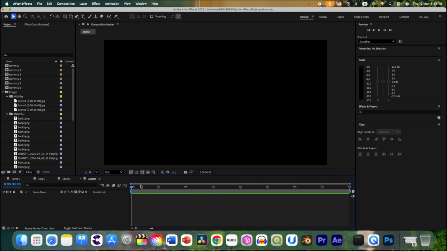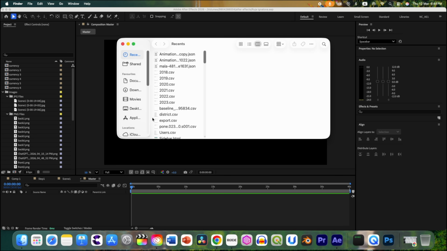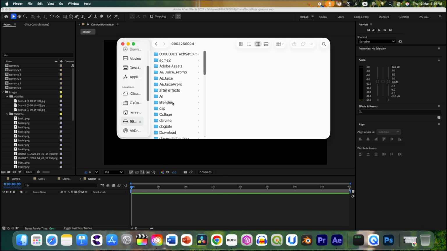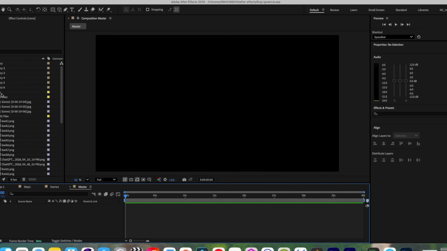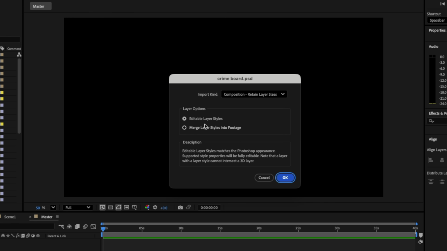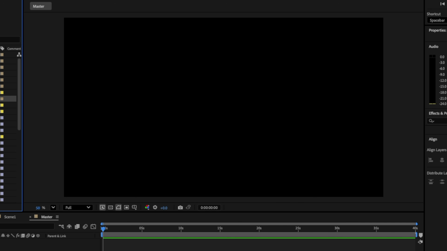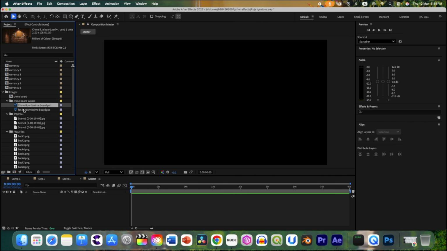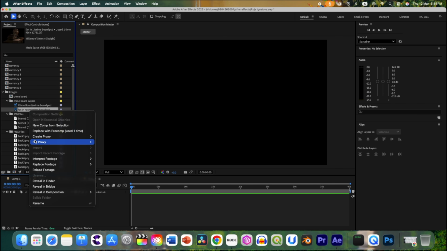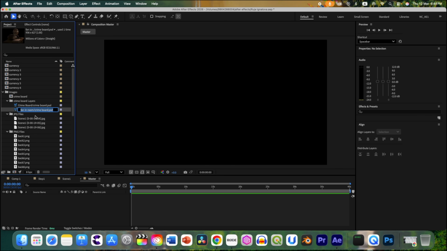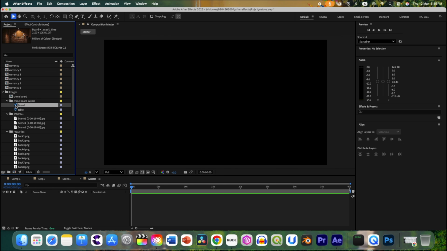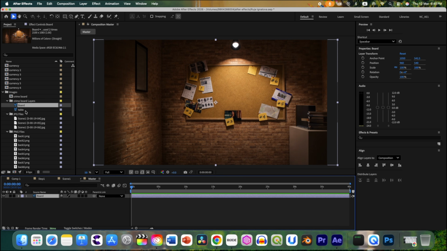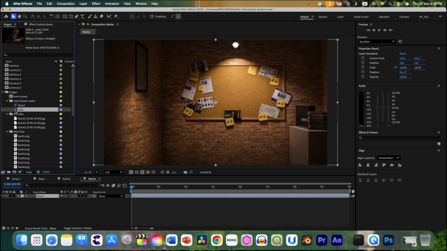So here we have this master composition. Let's import that Photoshop file here. Select editable layers and retain layer sizes. So we have this crime board and this table. We can rename them over here: table, and this is the board.